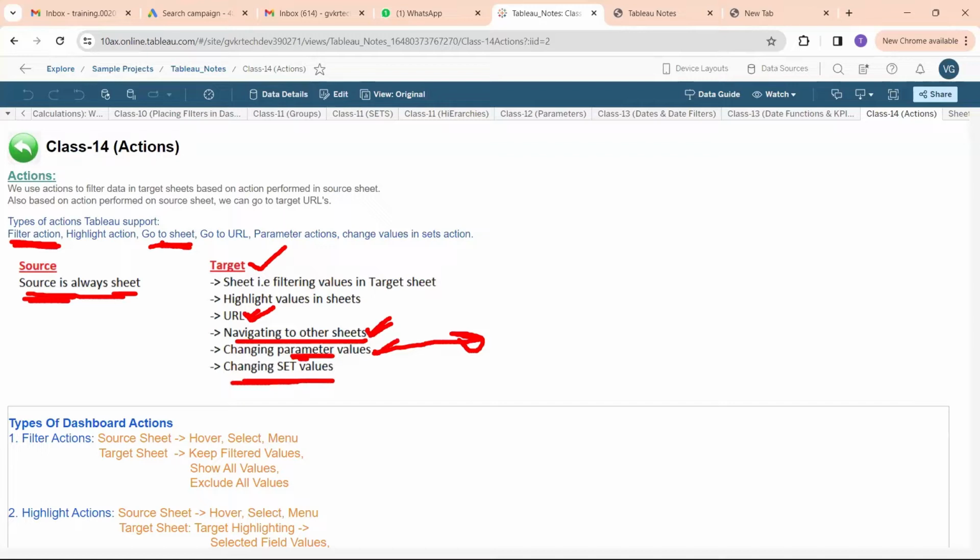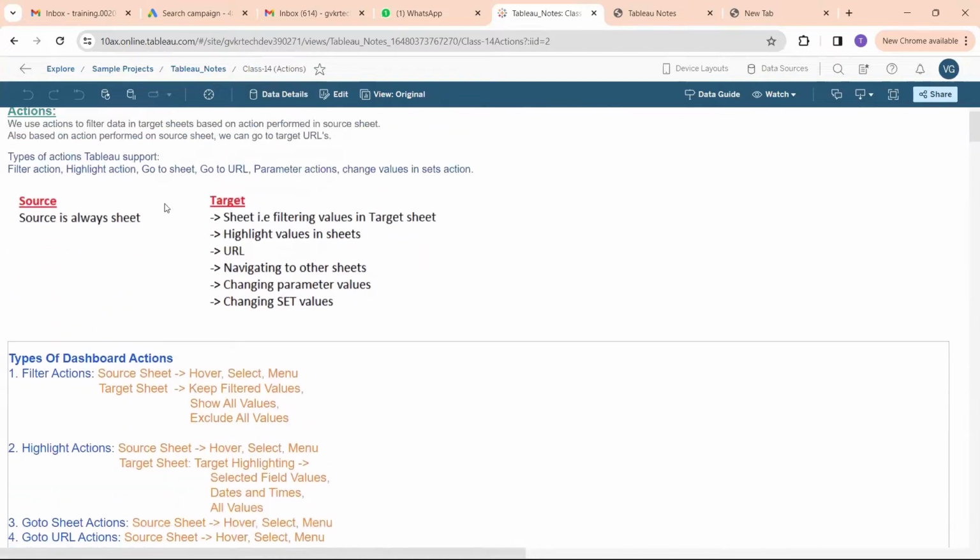We have one more type of action, called the change set values action. Initially I have created a set with some values, and I want to change these set values based on the values selected in the source sheet. So mainly we have the filter action, highlight action, go to sheet action, go to URL action, change parameter values action and change set values action. First we will see how to achieve the filter action. Just remember one thing: the source is always a sheet, but the target varies based on your requirement.